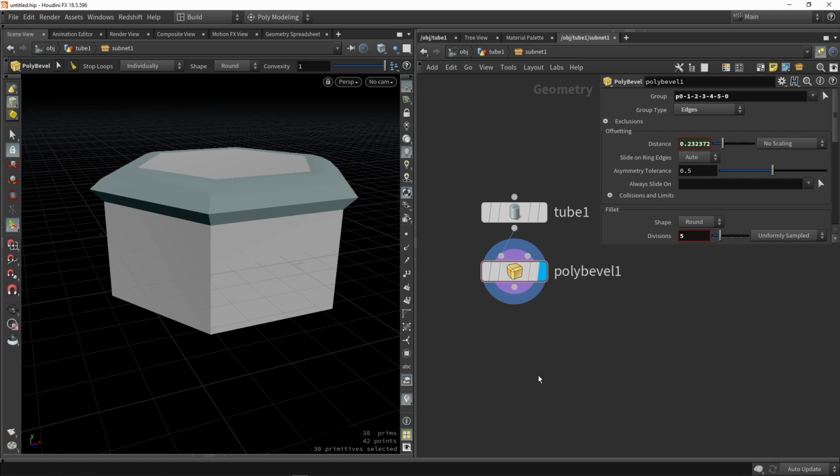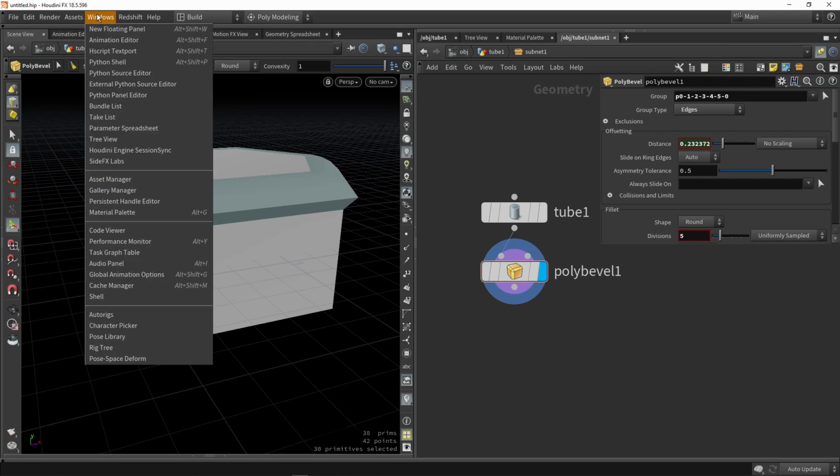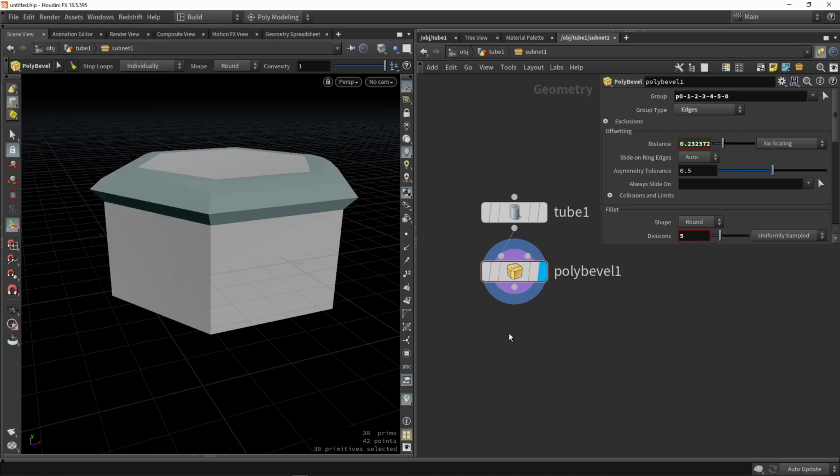So first of all, you need to install them. They might be already installed, but just in case you have not installed them, you can go here to Window and you will find SideFX Labs. And you should click on that, and then you should either update or install the tools if you don't have them.